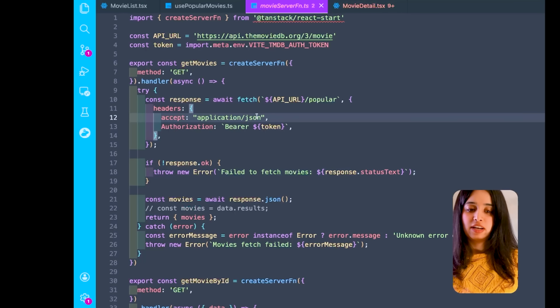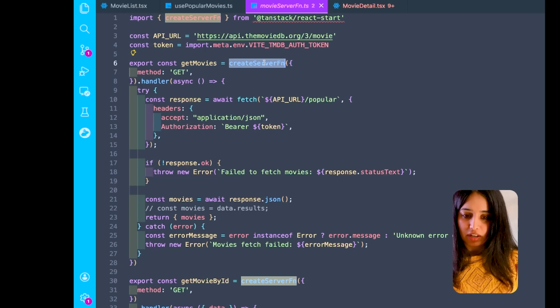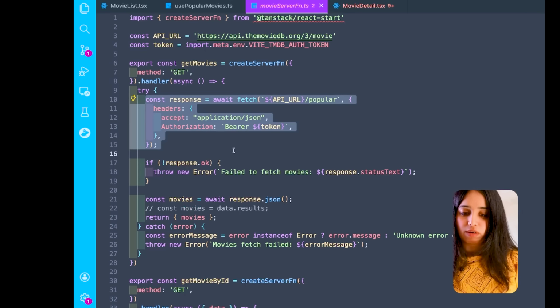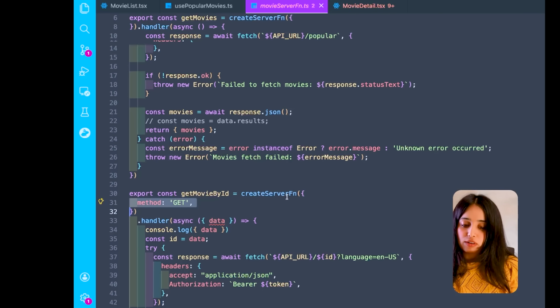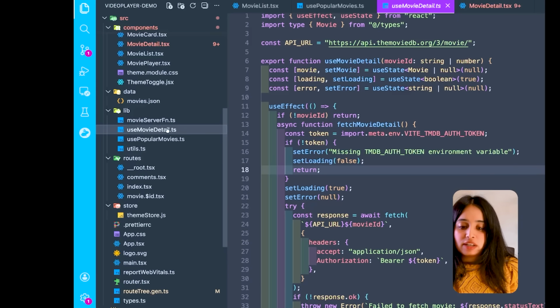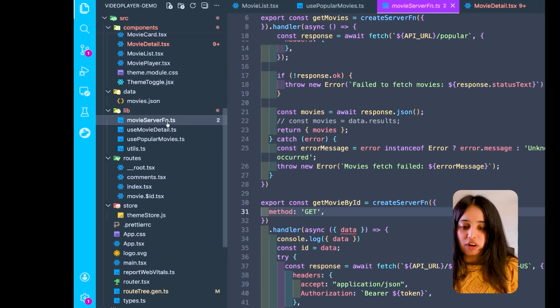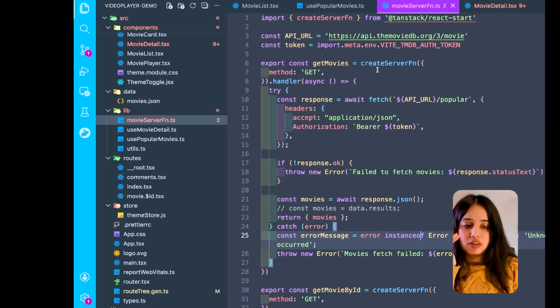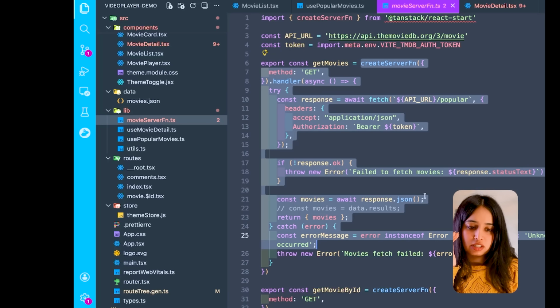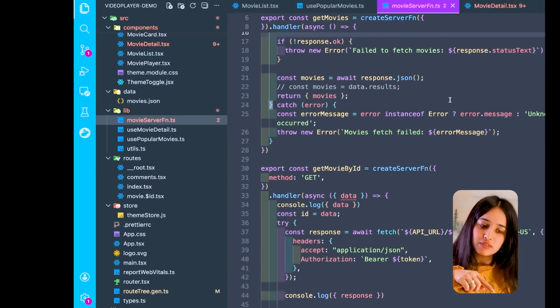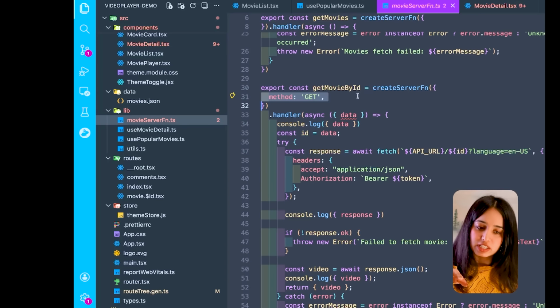So let's implement this in our app and see how to do this. I've set up my server functions so that I've got create server functions in a file here, and I've moved my fetch right into this function. I also created a new server function for fetching movie detail. So this actually replaces the use popular movies and use movie detail hooks. Now I've got one server function file where I've got both the server functions, one that fetches trending movies and another one that fetches the movie detail.